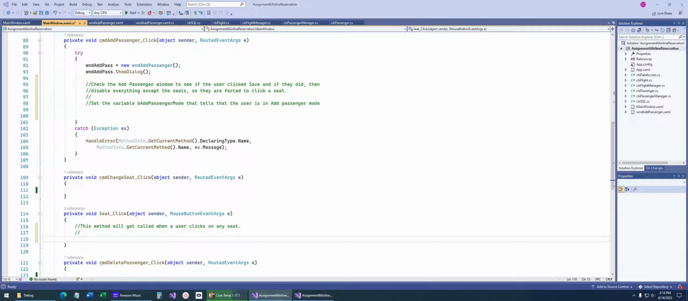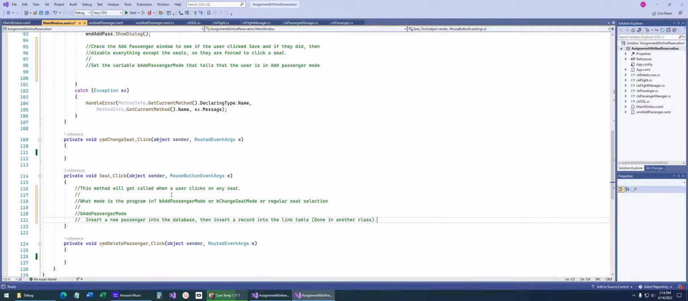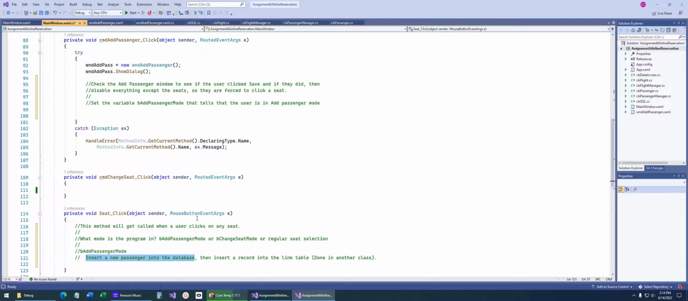Okay, so what do we have to do first? Well, we have to determine if we're in add passenger mode, right? That's what we were just talking about. So here we go. What mode is the program in? Add passenger, change seat, or regular seat selection. This is just an if statement. Hey, if we're in add passenger mode, then we can insert a new passenger into the database using the information that's on this window here, because you'll want to create some public properties on this window so that you can access the first and last name.